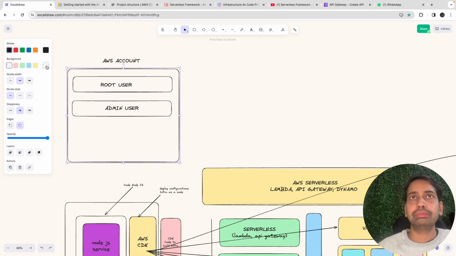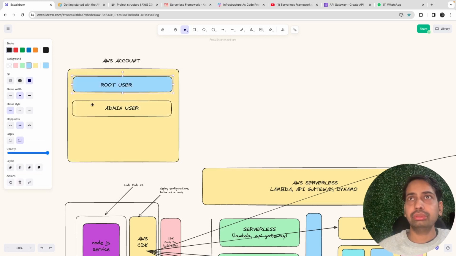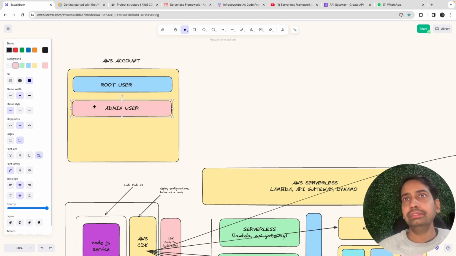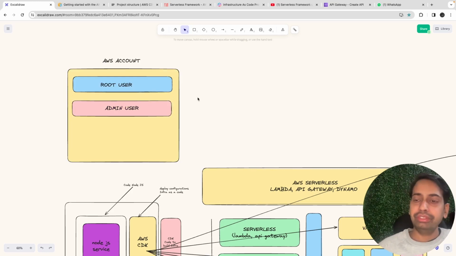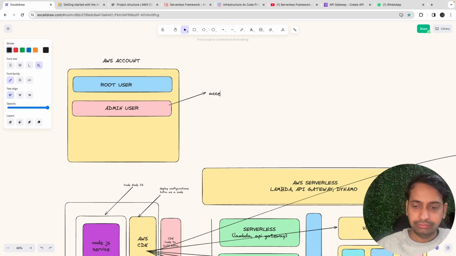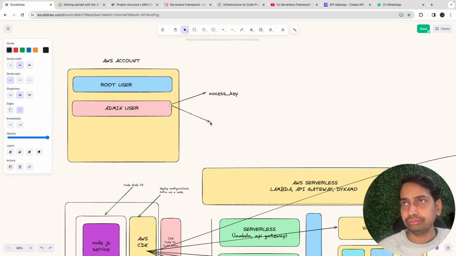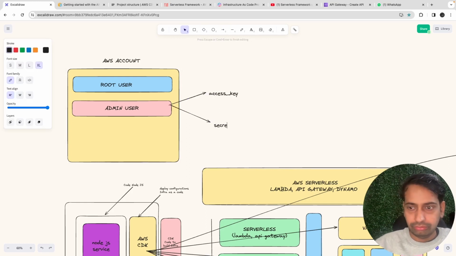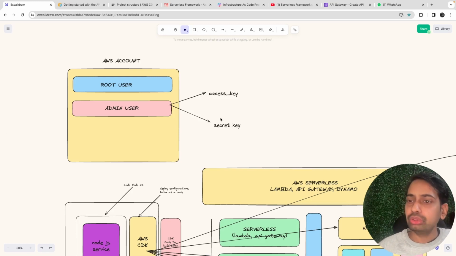So this is the big ocean. Out of that, we have this AWS root user and then admin user. And we have an access key and secret key for this admin user. We are going to use this access key and the secret key, and with both of these things, we are going to access the AWS command line.